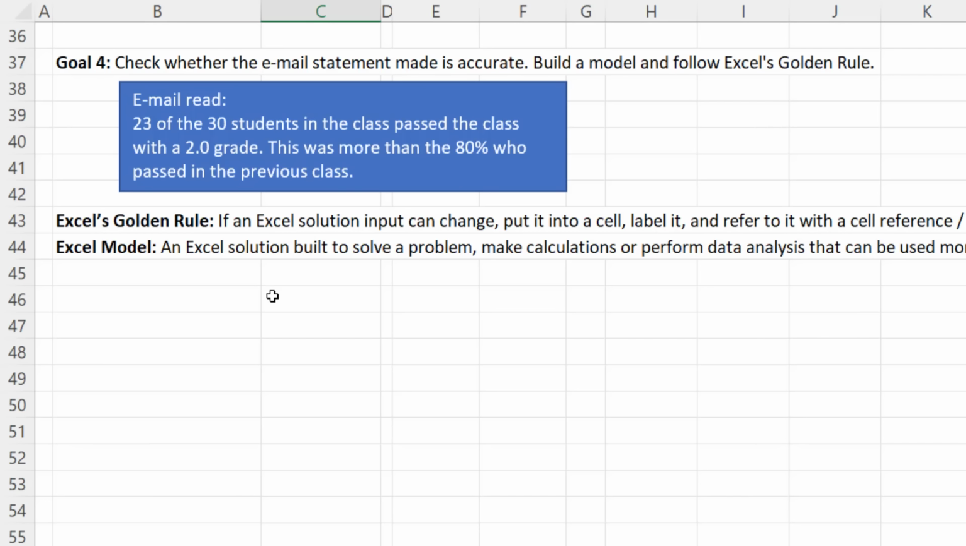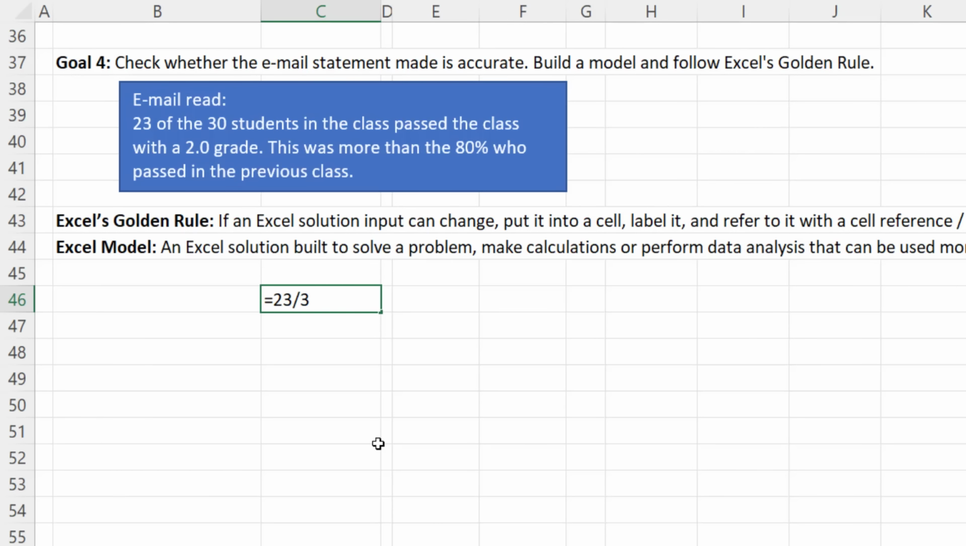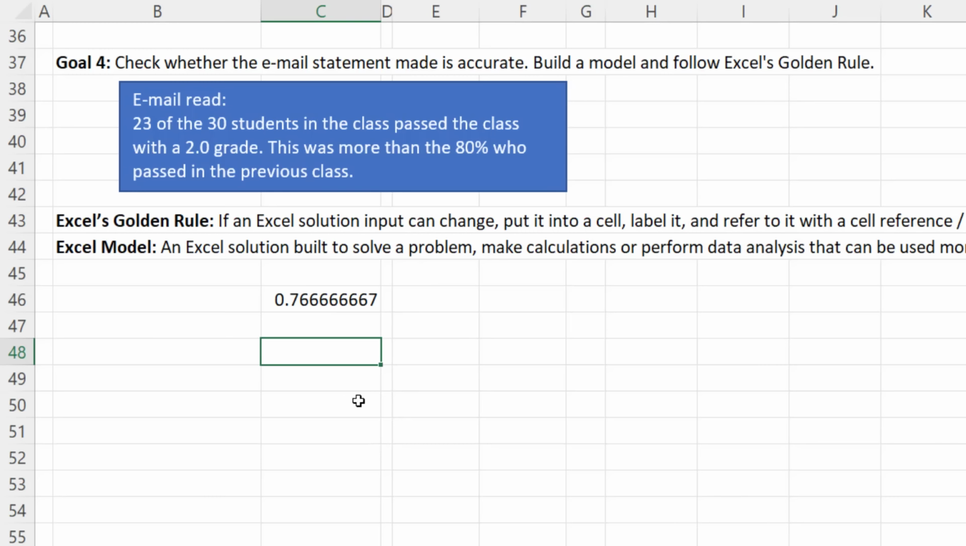Here's what you don't want to do. This completely violates Excel's golden rule. We're going to make a formula, so I'll type an equal sign, and then we're going to hard code the numbers into the formula. You should almost never do this. So we have 23, and we need to divide, so we use / by 30. When I hit Enter, well, sure enough, I immediately get my answer. But there are a bunch of problems with this.